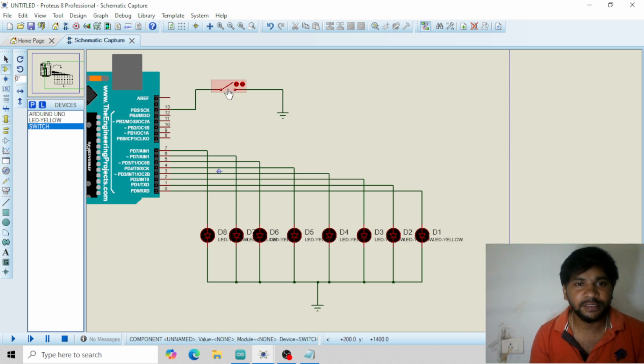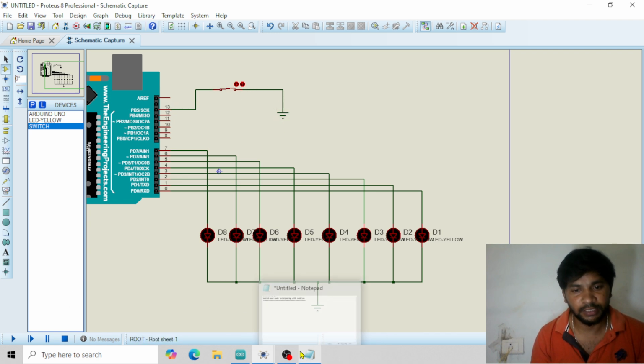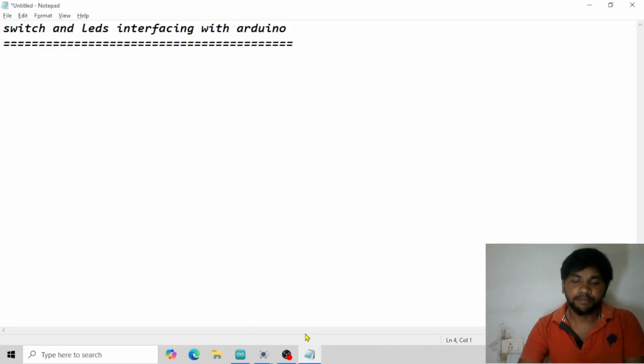In case you close the switch, the 5 volts at pin number 13 goes to the ground. So now if you read the voltage at pin number 13, you will get 0 volts. In such a way we can differentiate whether the switch is open or closed. When the switch is open, the 5 volts remain constant at pin number 13. If it is closed, the 5 volts go to the ground through the switch. That's the concept.